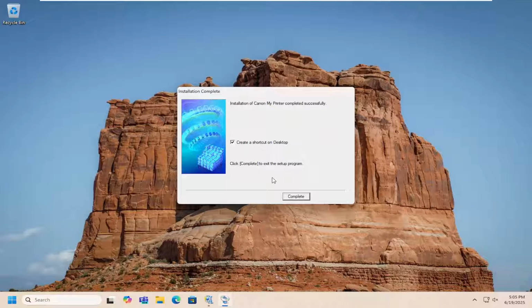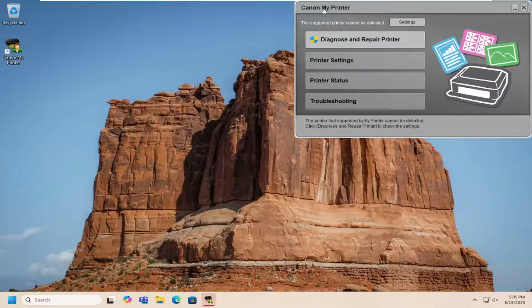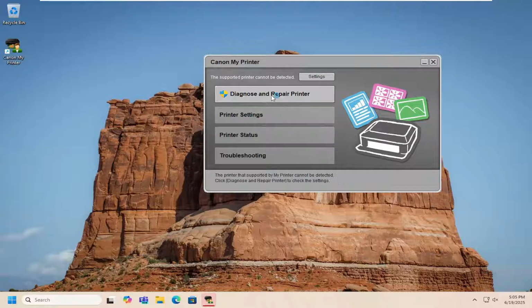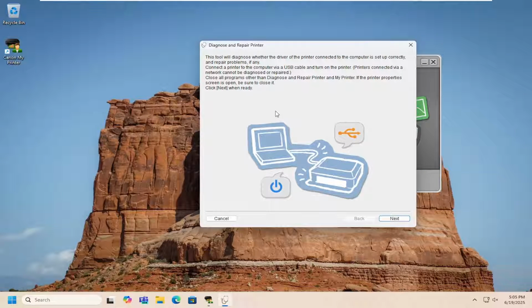And then we can create a shortcut on our desktop, select complete. And if for some reason you're still having a problem, you can open up that utility and select diagnose and repair printer, and then walk through the on-screen prompts of getting that configured appropriately to your device, and you should be good to go.